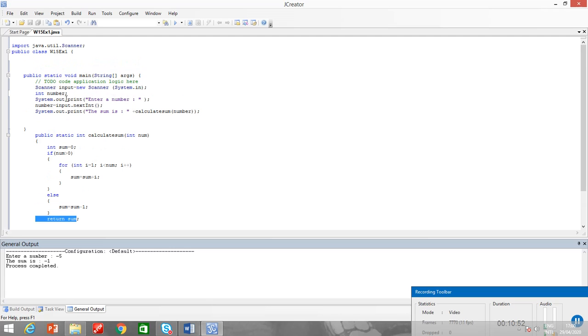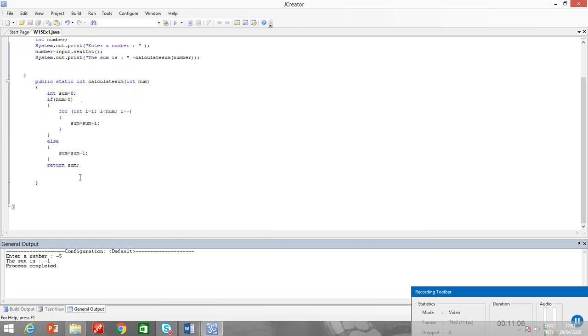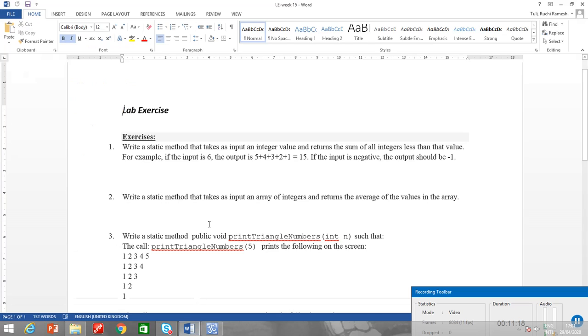And here in the main method, I have taken a number from the user and then I have called the method. Now remember that I have created this method outside the main method, but it should be inside the class. Now if you see here, my class ends here, the method is inside the class but outside the main method. Alright. So moving ahead, let's move to the second question.